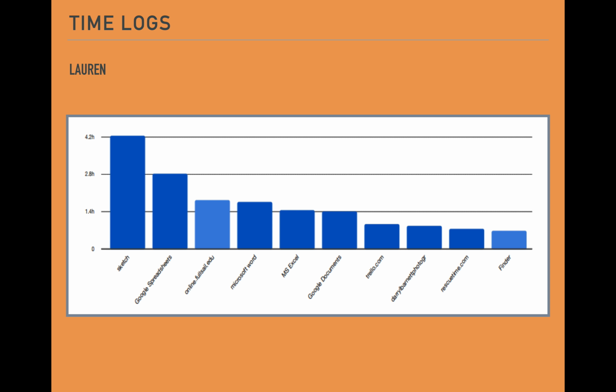Okay, for my time logs, I spent most of my time on Sketch. I created our prototype for our app. So that's where most of my time was spent, and I also created Google Spreadsheets. We were planning and preparing paperwork, as Chris said, for the project. I feel like most of my time was also spent on creating the Trello, spending time on that too.